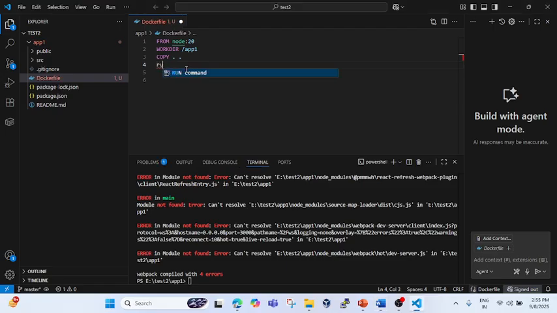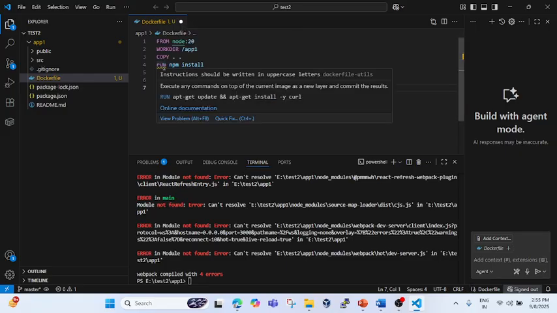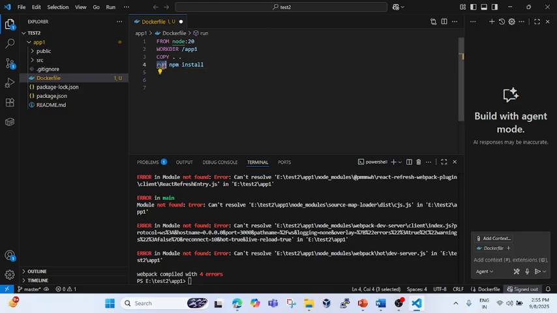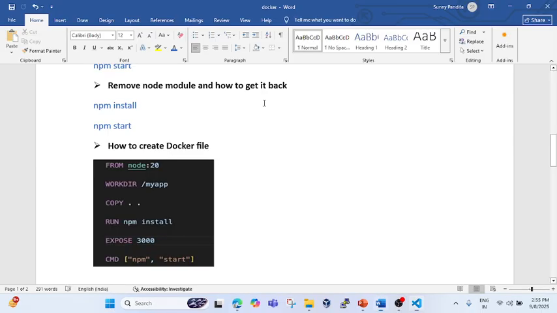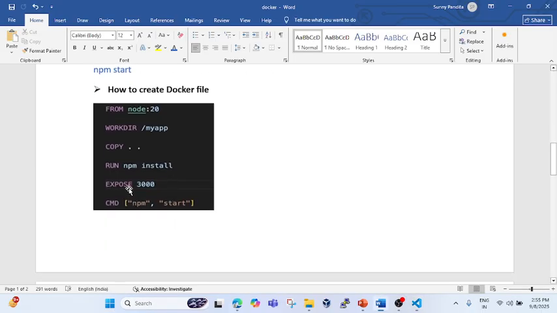So we have to use RUN npm install. Again, this is an instruction, so it must be uppercase, which is mandatory. Now it will run npm install, and it will install the node modules which we removed earlier. Now EXPOSE 3000, which is our port number.